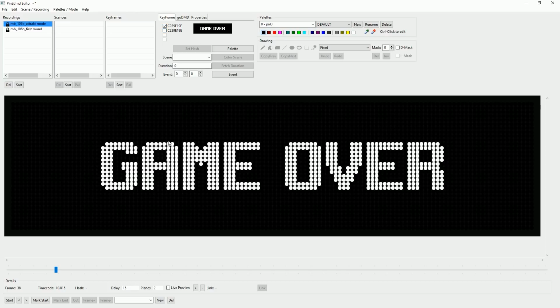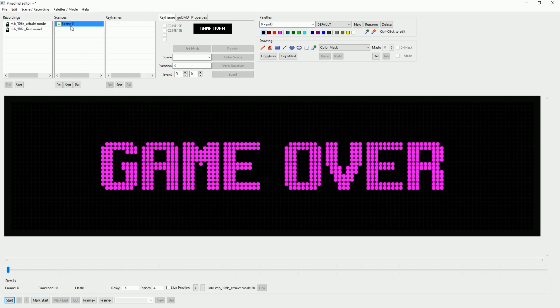So after we have chosen our frame, we hit Mark Start, Mark End and Cut, and the scene will show up in the scenes window. So I'm going to rename it right now. I use the ATT in front of the name, but this is just for me to keep an overview and to make the editor sort all the attract mode scenes to the top of the list.